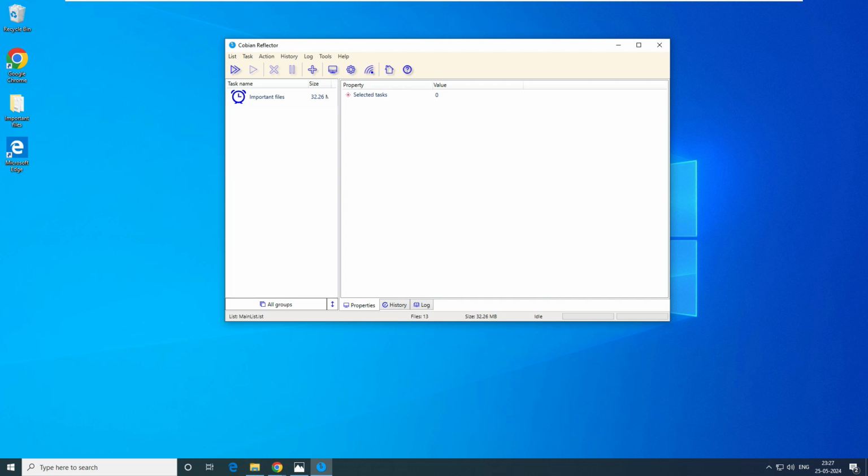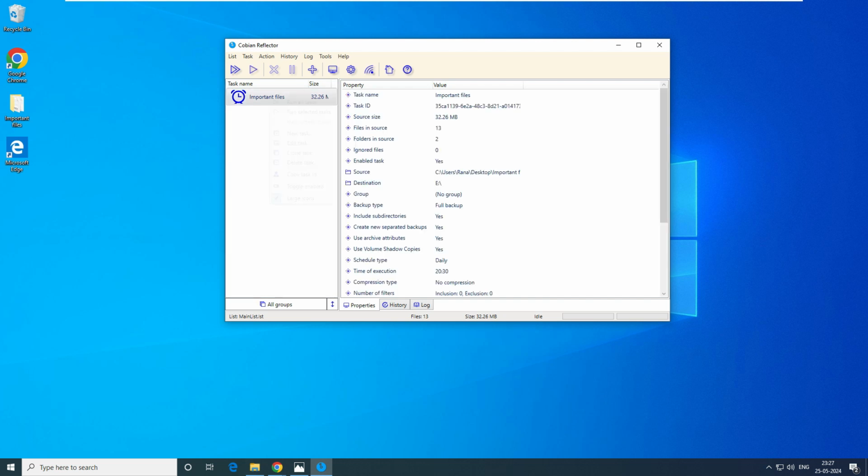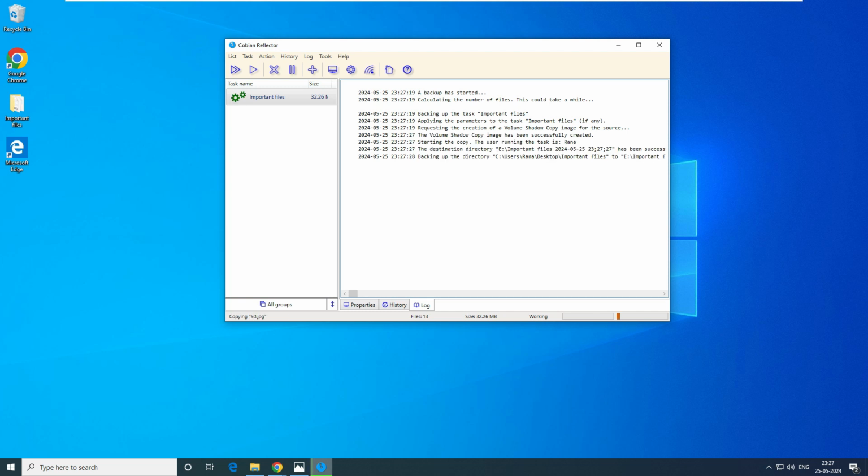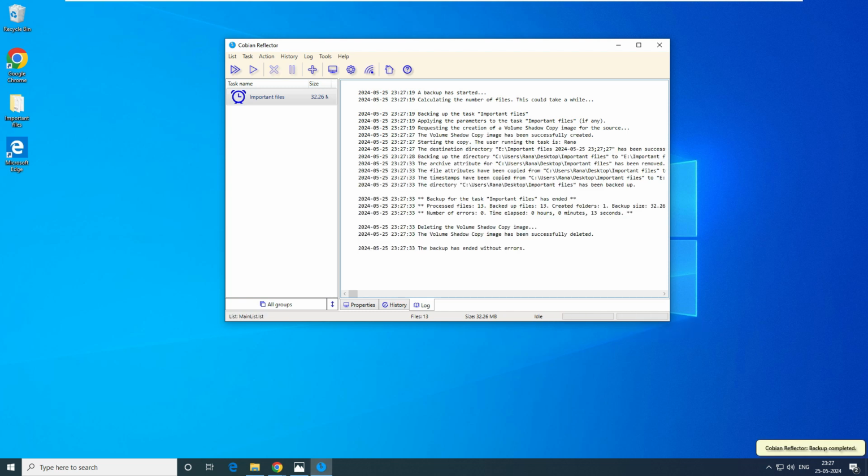But let me give you the feel of how it does the backup. So let's click here, and I'm going to run this manually. So I say run selected backup. Click on the OK. So now you can see that it says it's preparing for the backup, and this little tiny message here says the backup has just started, and you can see this bar here. It says that it is working, and here you can see the backup has ended without error. Means this backup is completed.